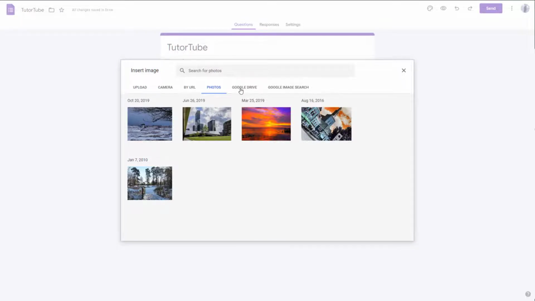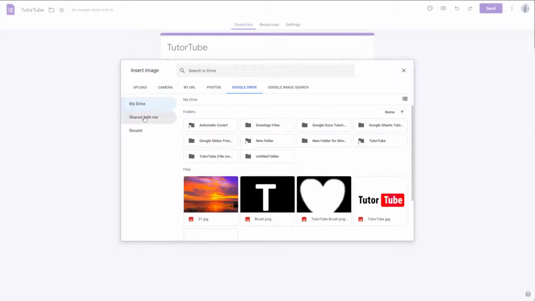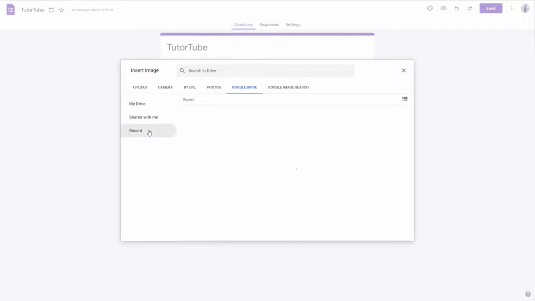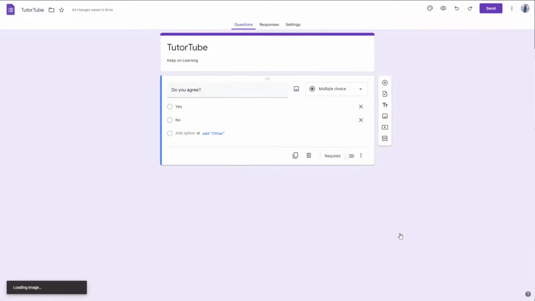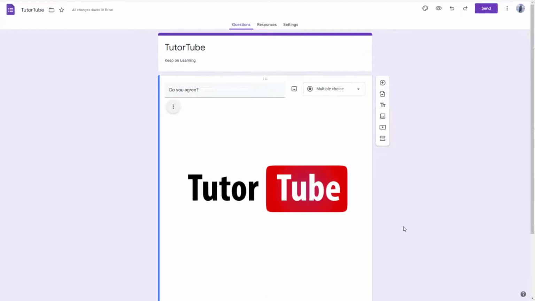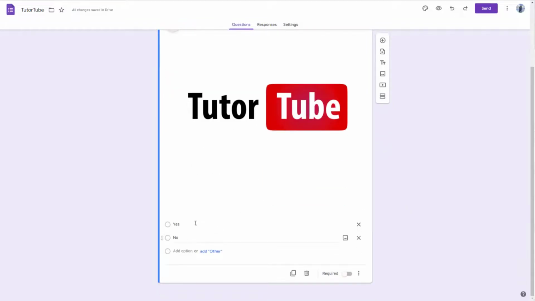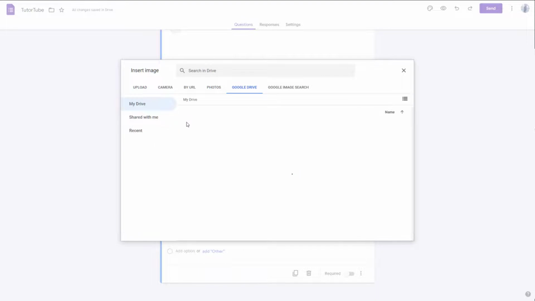And on the top, you can see Google Drive is an option over here. Once you go to Google Drive, you can access the photos shared with you right here. You can see recent things right here and choose a photo that you want to insert from your Google Drive that you see right here and click on insert. Once you do that, the image will be inserted inside of your form, as you can see right here, and you can do the same with your individual choices over here as well.